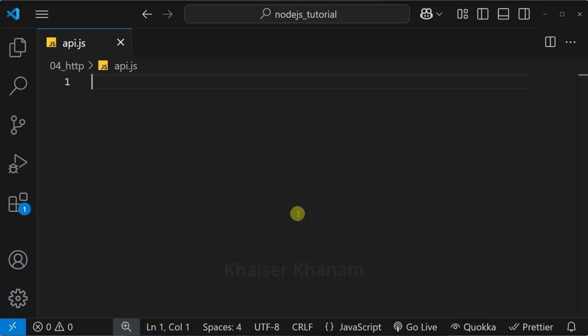In this lecture, we are going to see how to create a very simple API in Node.js. As we all know, API stands for Application Programming Interface. So using this API, we can allow two applications to talk to each other.